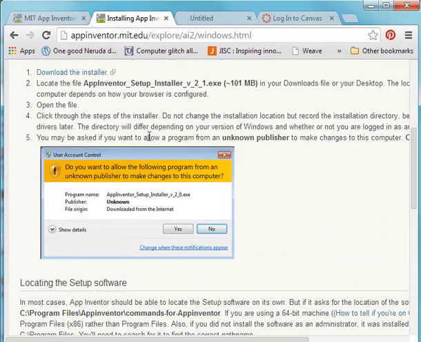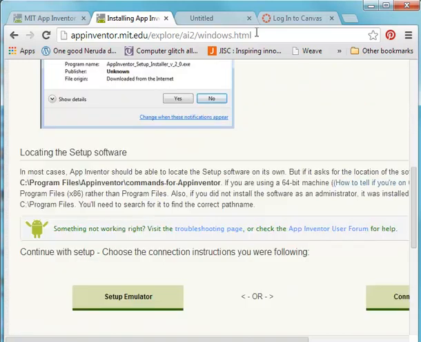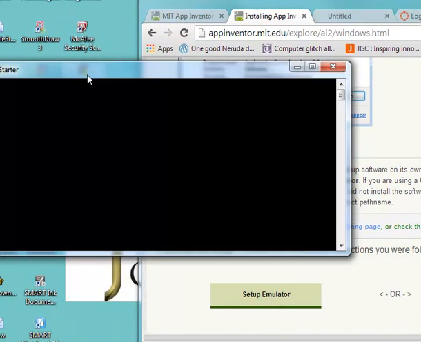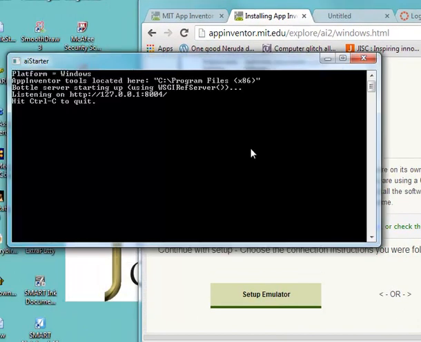You may be asked to allow a program from an unknown publisher. You know who this publisher is because you just downloaded the program called AppInventor Setup. Click Yes to finalize this procedure. Now locate that program on your desktop. Double-click on that program and it should look like this. You'll need to start that program when we go into the AppInventor software.